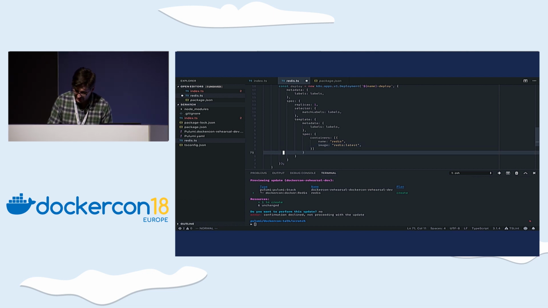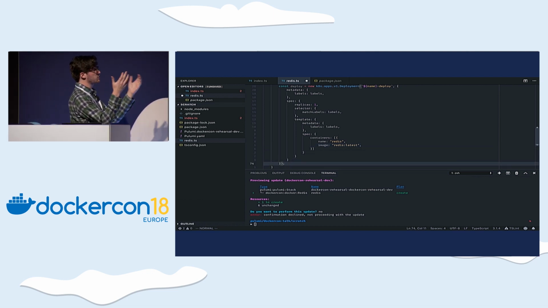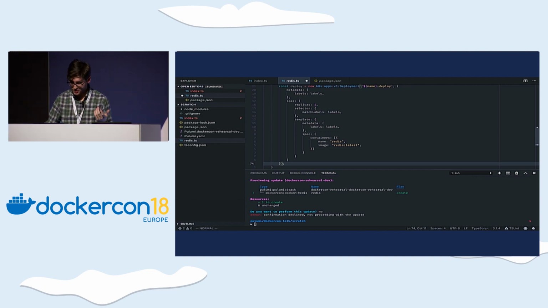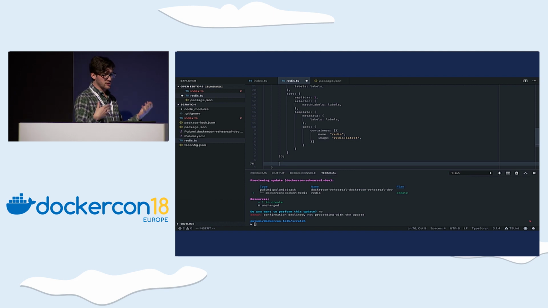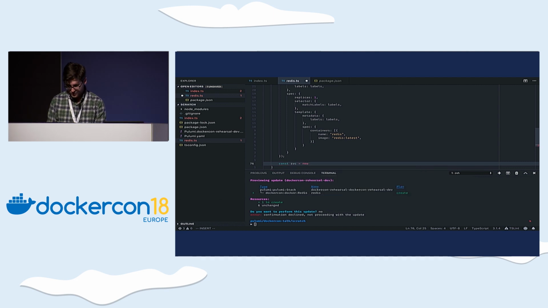In Kubernetes parlance, what we're actually doing is we're creating a pod that is running the container that I want to run. And so now I need to create a service object for this pod so that it can be accessed outside of my cluster. So that's the next thing I'm going to do. I'm going to create a new k8s.core.v1.Service.